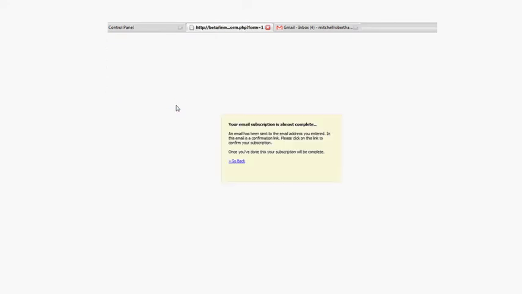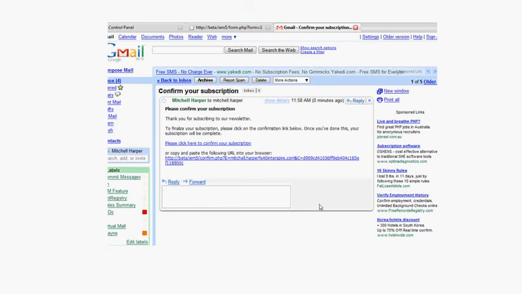Because I selected double opt-in, I have to check my email for the double opt-in link to confirm that I actually want to join the list, which I'll do now. Okay, so I'm in my inbox now, and you can see that I've been sent the email to confirm my subscription. I'll click on the link to confirm my subscription.